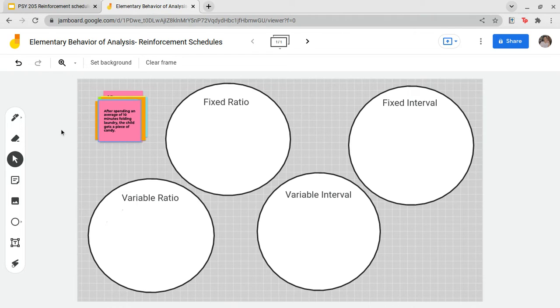Okay, so the first one says, after spending an average of 10 minutes folding laundry, the child gets a piece of candy. So this one tells us that there's an amount of time being measured, and it says an average of 10 minutes. That means it's not going to be exactly 10 minutes every time, but it's going to be around 10 minutes. Since it's an average amount of time, we know that it's going to be variable, and it's going to be interval because it's an amount of time, not a number of responses. So we have variable interval.